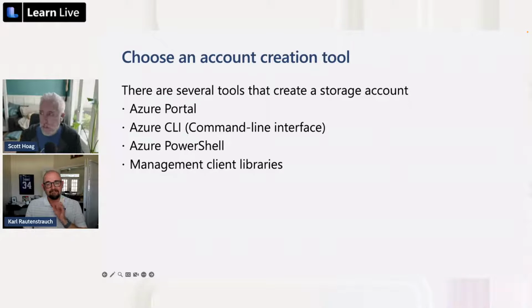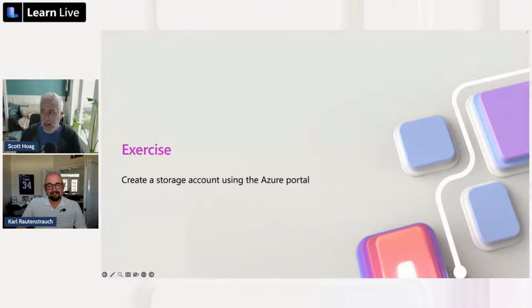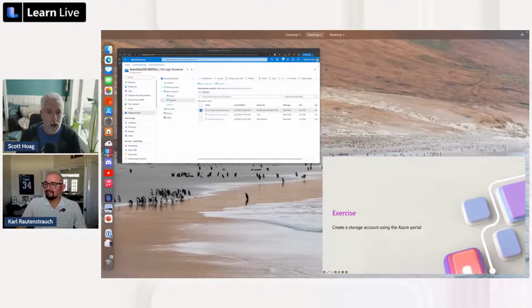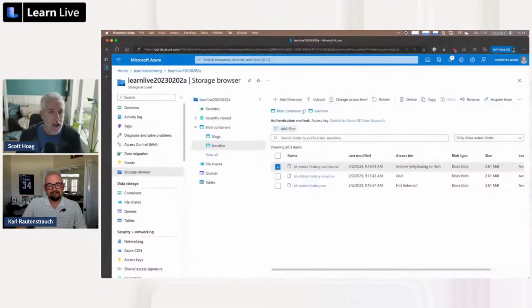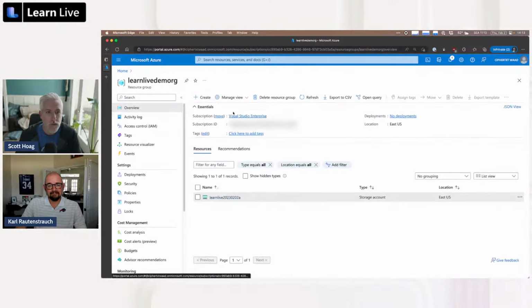And then we have our own templating system inside of Azure Resource Manager, where we have ARM templates, or we have Bicep templates as well. So let's go ahead and hop over to the Azure portal again, and we'll walk through what it takes to create a brand new storage account from scratch.